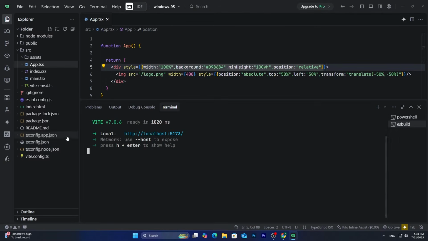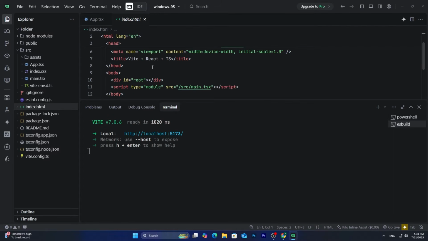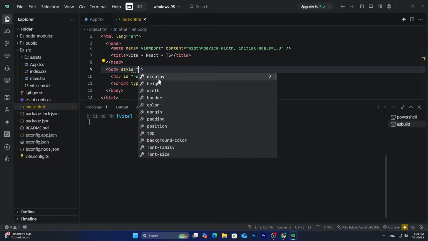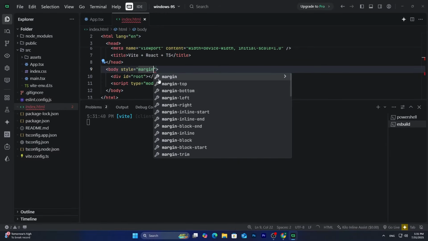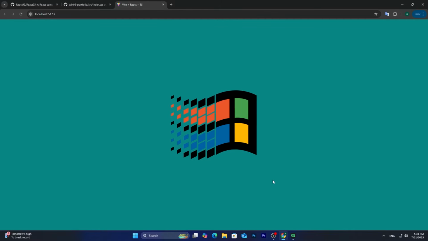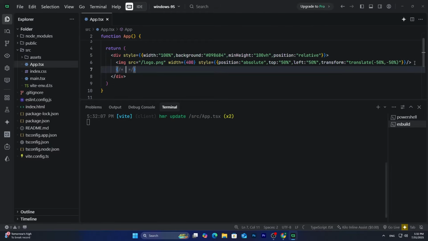Let's run it in our terminal and see what we got right now. So write npm run dev. And we got it on port 5173. We'll open it up in Chrome. And as you can see, we have this. And as you can see, we have the white spaces around this. And it is because of the default styles of Windows 95 that it applies.